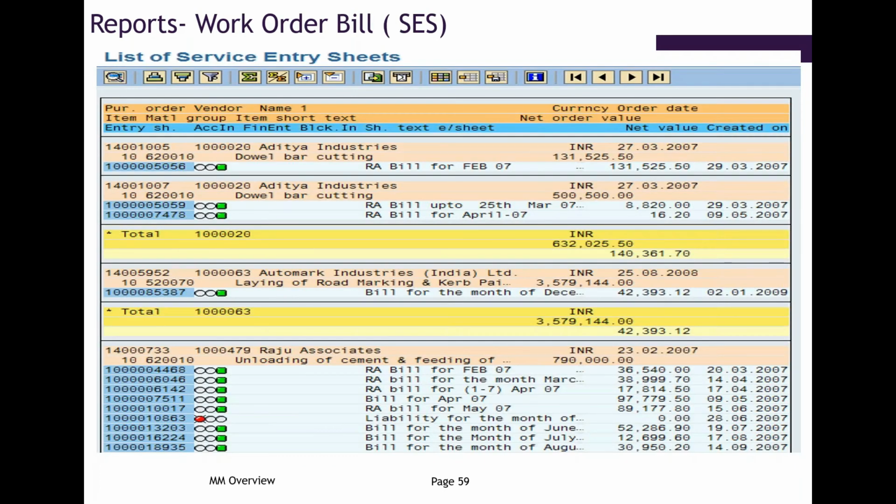This is the service entry sheets report. As I said, as and when services happen, we post a service entry sheet. If you want to check how many services happened for a particular service master, or for a particular equipment, you can check it here.